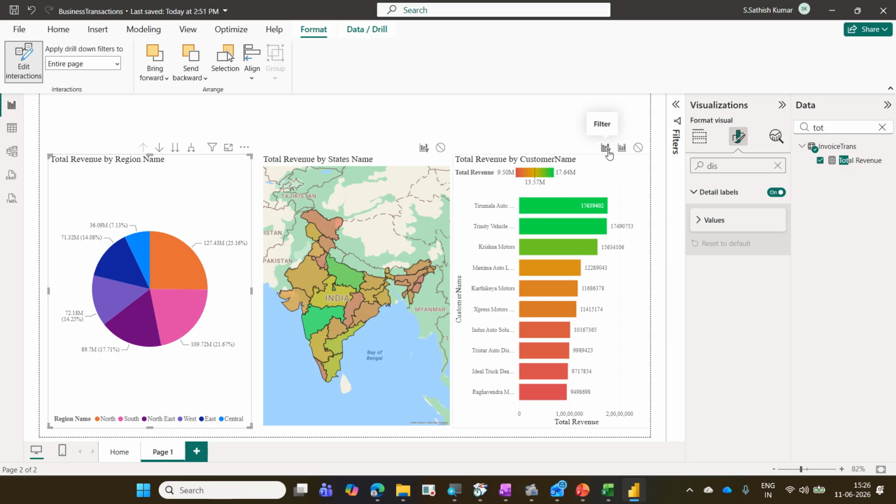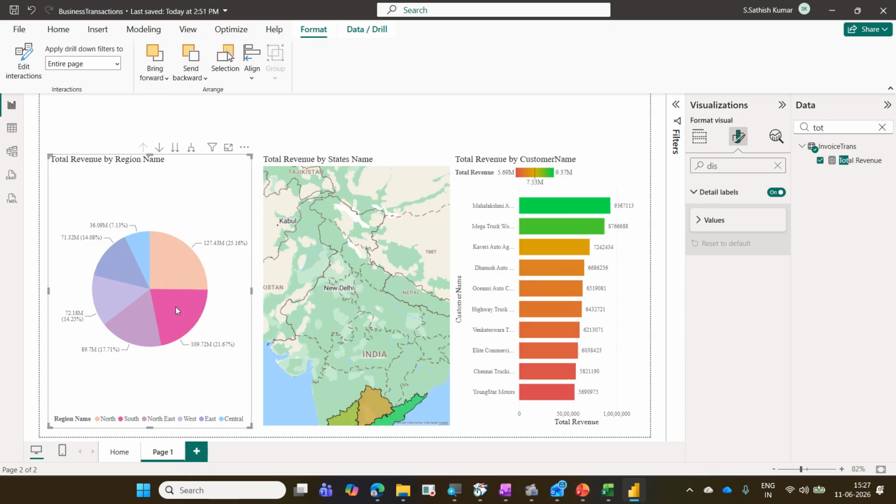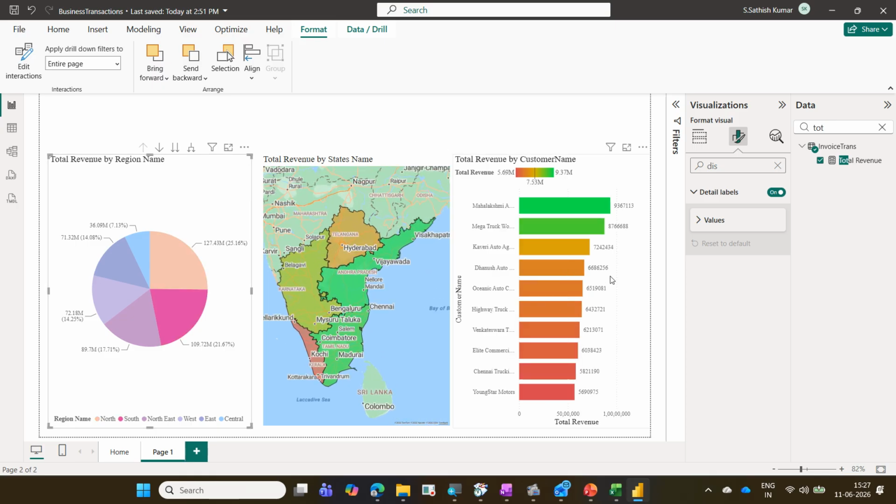Let us try it. I click on south. Yes. So we have top 10 customers for south. North. Top 10 for north. So based on my selection, the filter is changing. So based on the region wise, overall the top 10 customers region wise.